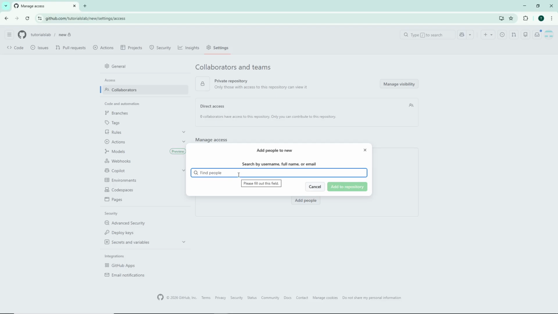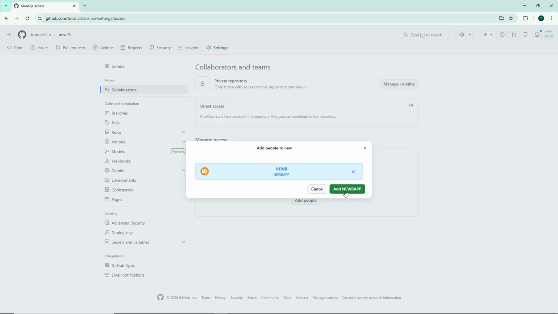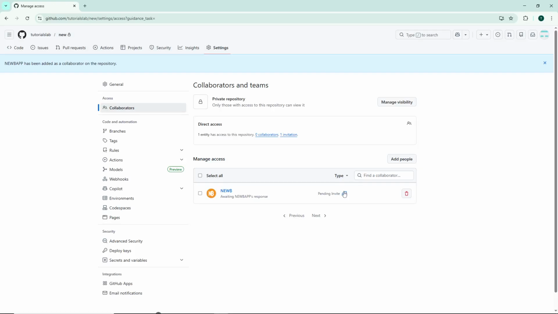In the search field that appears, you can type the person's GitHub username, their full name, or their email address. GitHub will automatically search for matching accounts as you type. Once you see the correct person in the results, click on their name to select them and then click Add. This sends them an invitation to access your private repository.